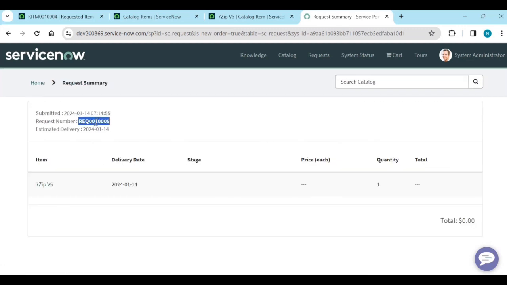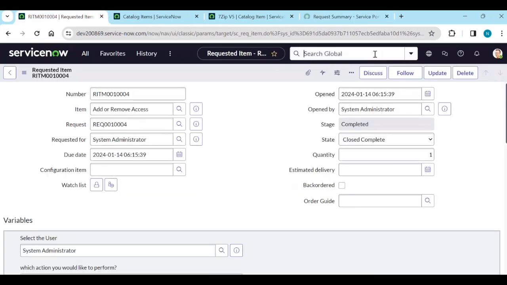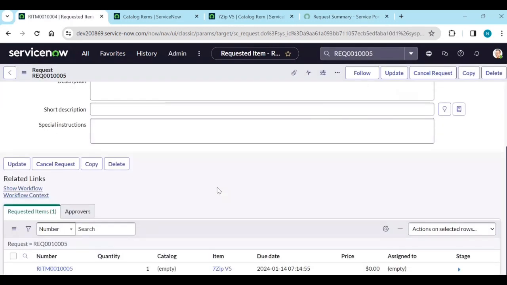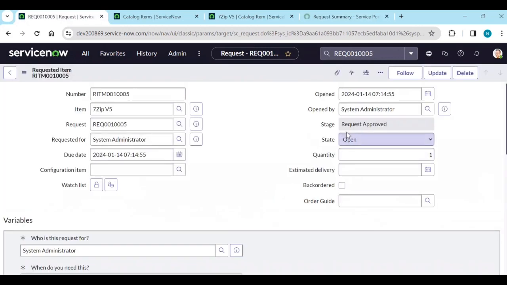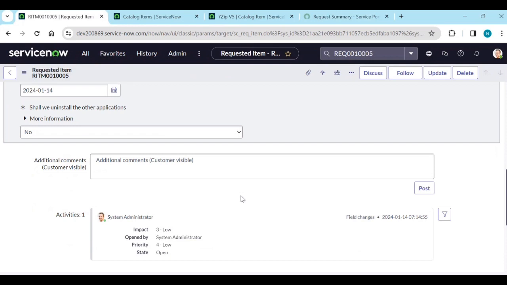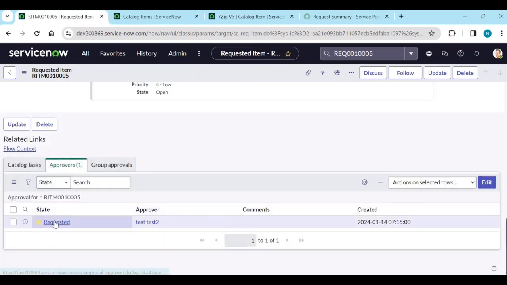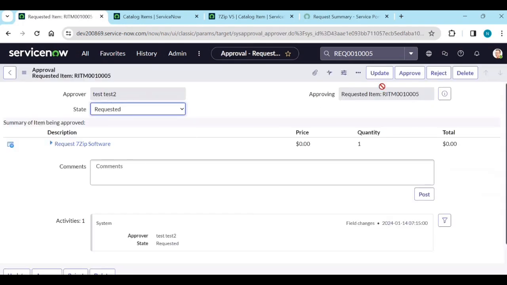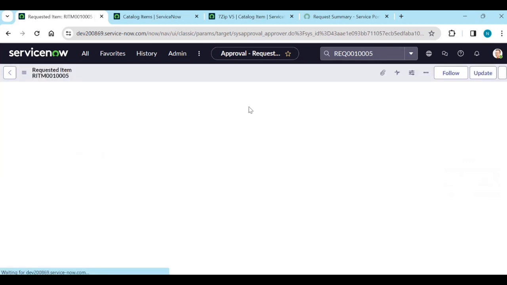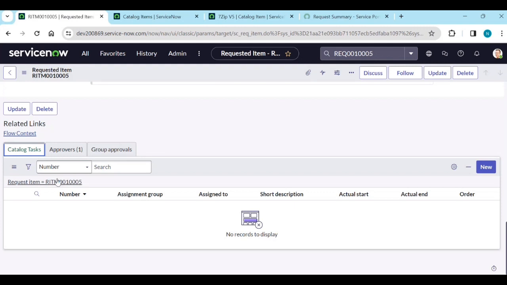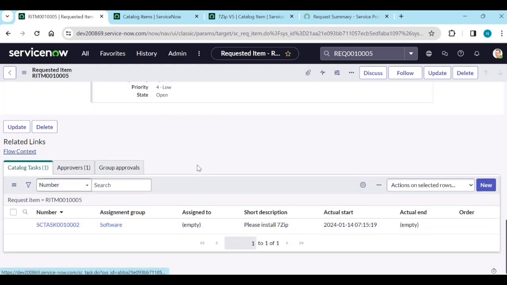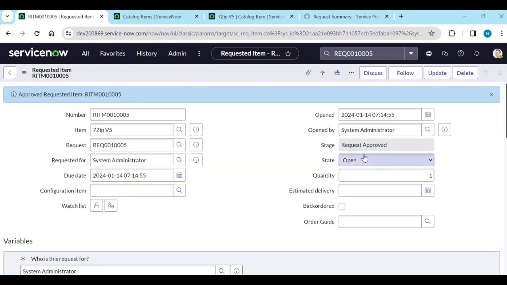So open this request in backend and let's see what will happen. A request item is created for 7-zip. The request is approved, and we'll see the request is requested. Manager approval is approved. Approve it. Once it is approved, you can see the catalog task will be created. So you can see request approved and state is open, and reload it.